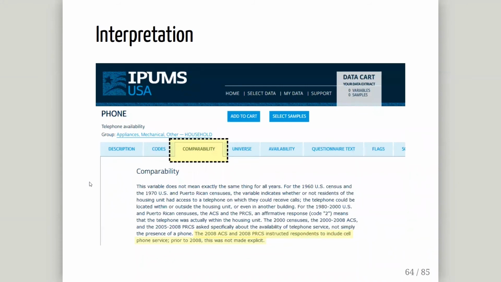So that's just one small example of the value added by the work that IPUMS does to figure out these comparability issues and to document them.